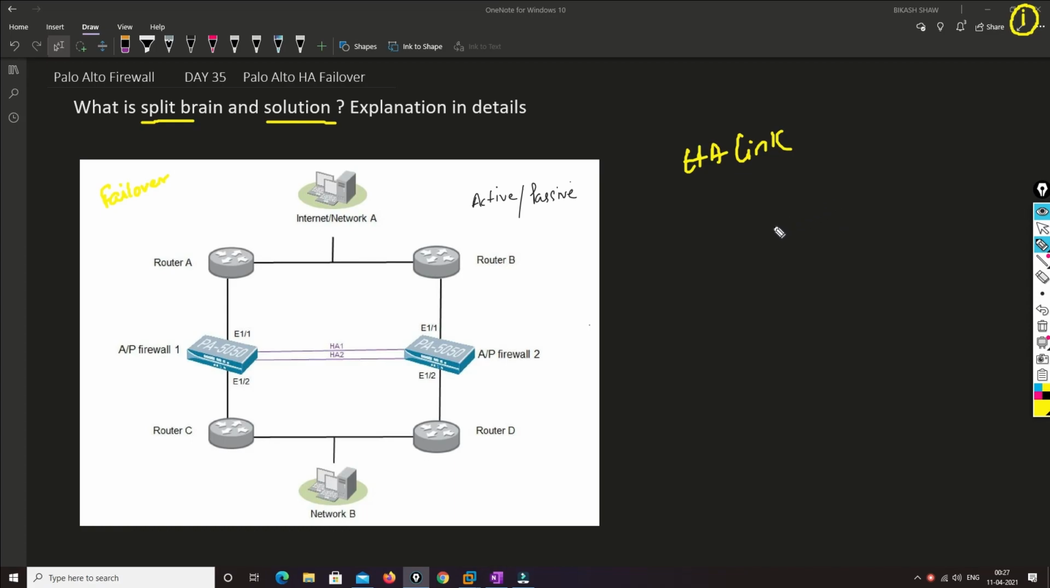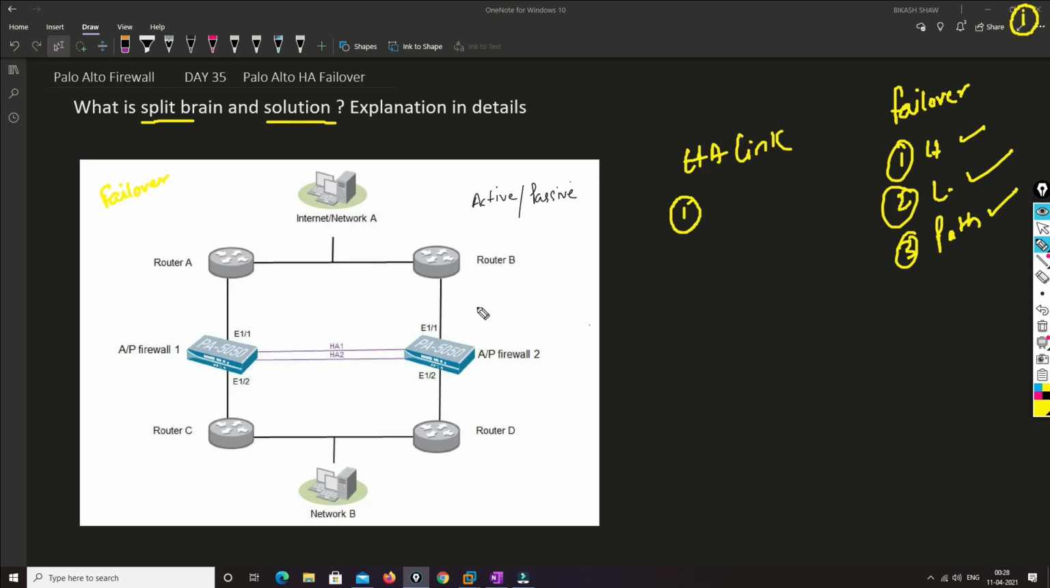So what exactly does the HA link do? It does a lot of things. As I have explained, what triggers a failover? There are three methods: one is hardware, the second is link, and the third is path failure. So let's see how it gets to know that the hardware is down, or the link is down, or the path is down. It is because of the HA link.